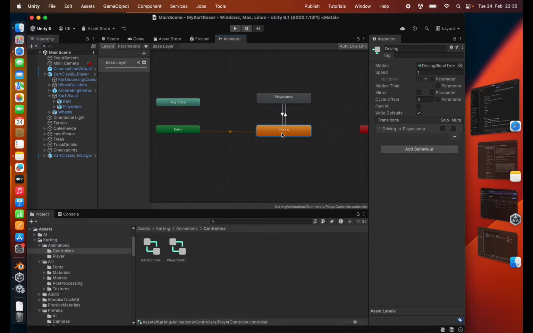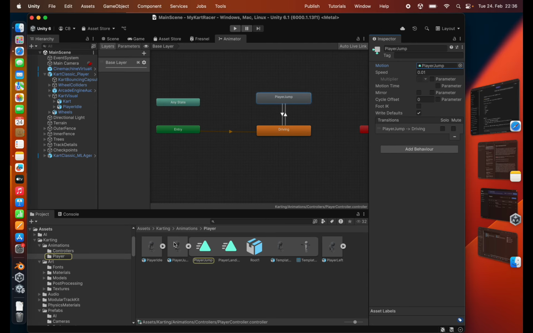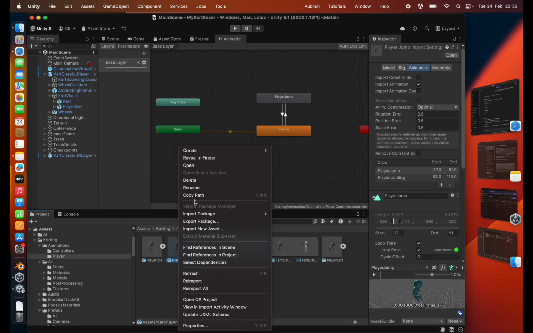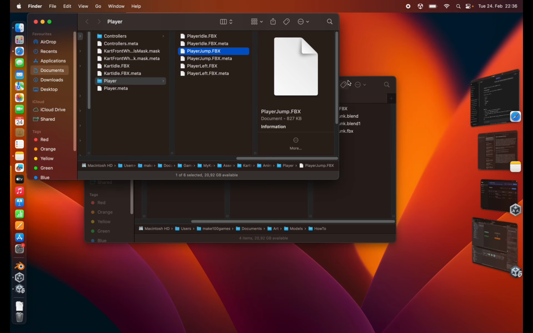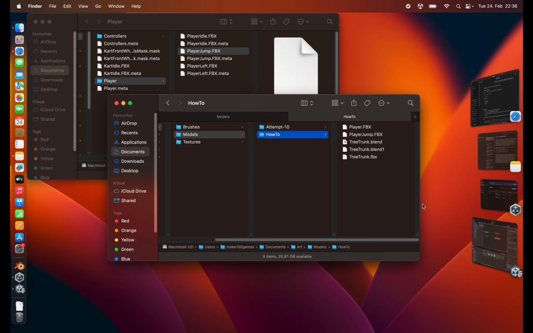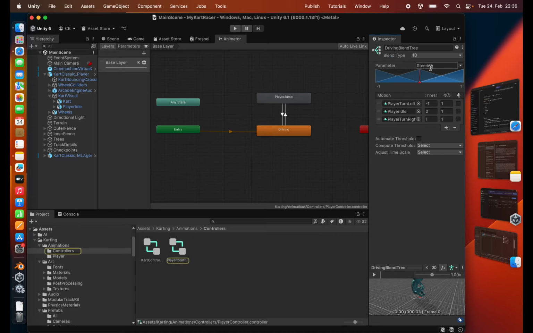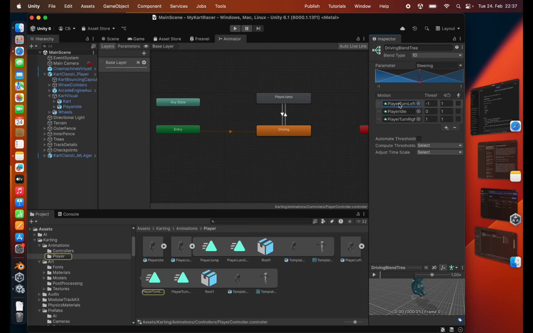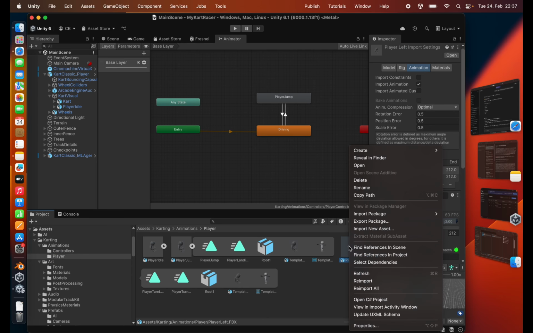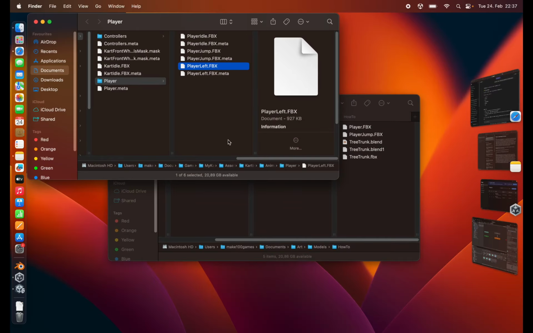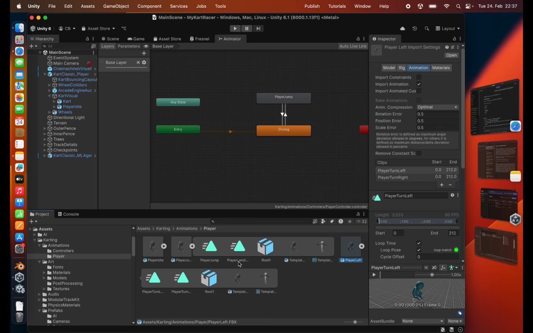If we go to the driving state, or actually if we just start with the jump state here, we have this jump animation which is inside this file here. So let's find this in Finder and copy this over to our other location. Let's check the driving state here, and this consists of a blend tree. Let's double click that and we can see the individual animations that are used. Let's find the turn left. That one is in this player left FBX file. Let's reveal that one, copy it over. And we see the rest here. We have player jump, which we copied earlier, and we have player idle.